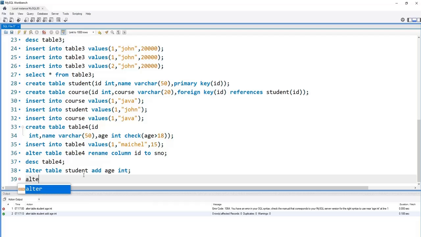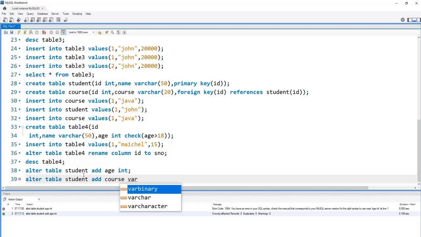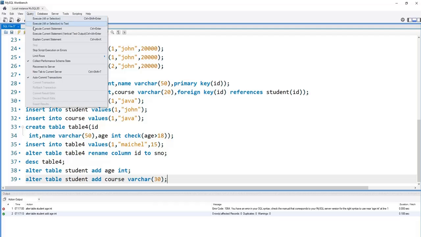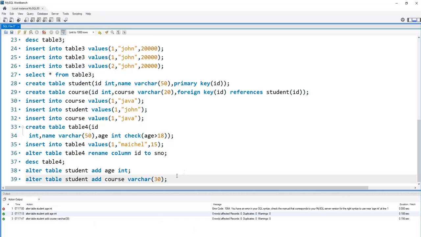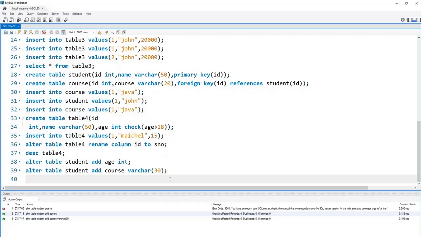Now let us add one more column, alter table student, followed by the add keyword, followed by the column name. Let us say course of data type varchar of maximum length, let us say 30. Okay. Now let us execute this particular query. Yeah. Now let us see if these two columns have been added to the table or not.